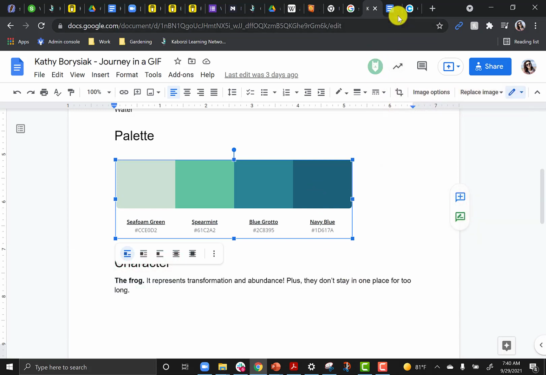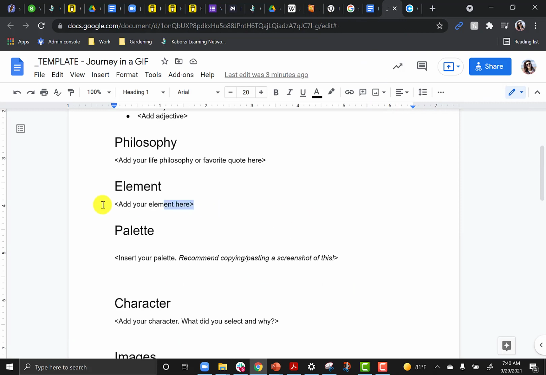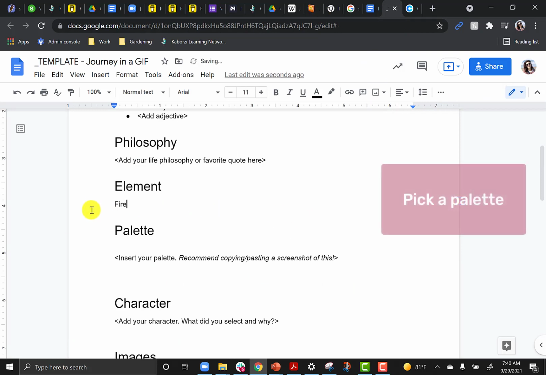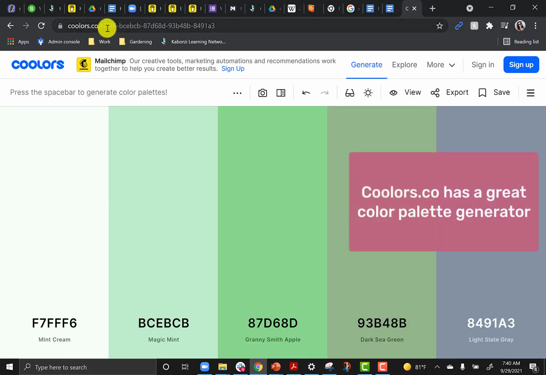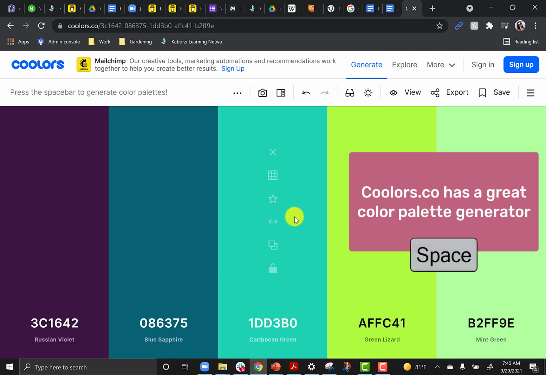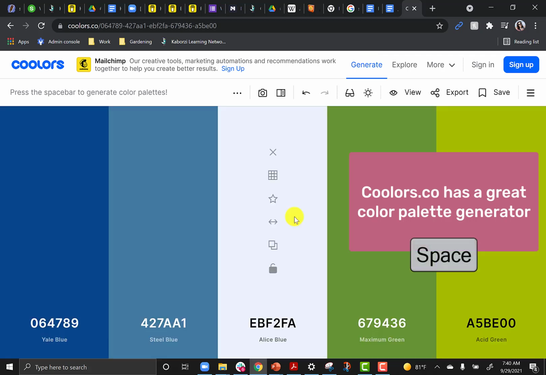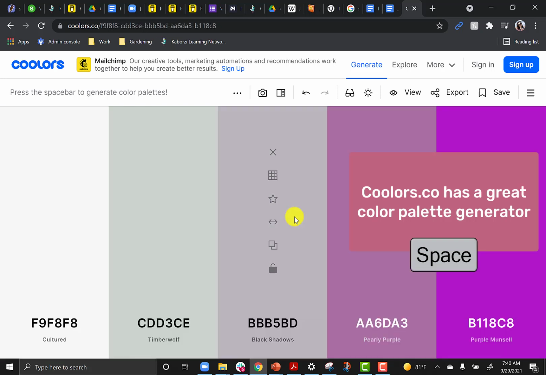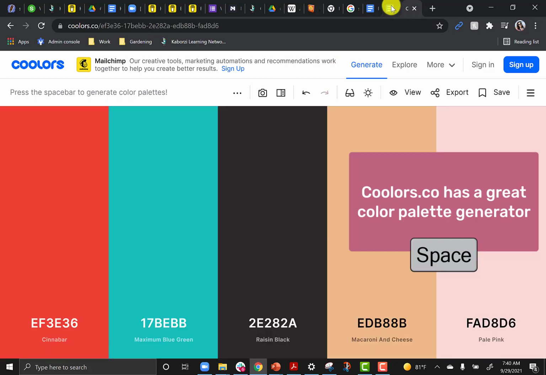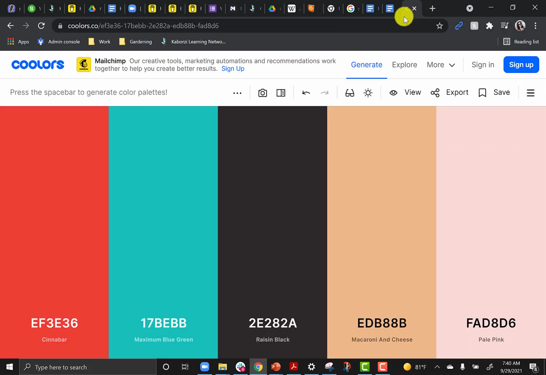Okay. So I want to pick a palette for, let's say I'm just going to pick an element that is fire. So I'm going to come over here to coolors.co, and there's a generate tab here at the top, which allows you to flip through a bunch of color palettes. So I can press space to flip through, and it's just going to give me random palettes, which is pretty cool. So again, what did I say? I was looking for a fire. This seems pretty fiery.